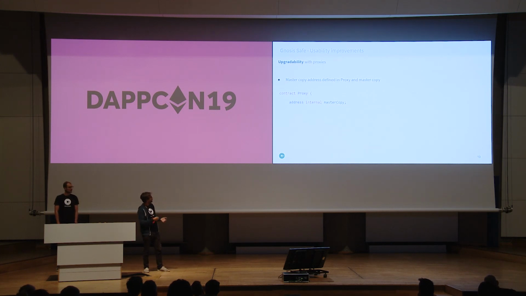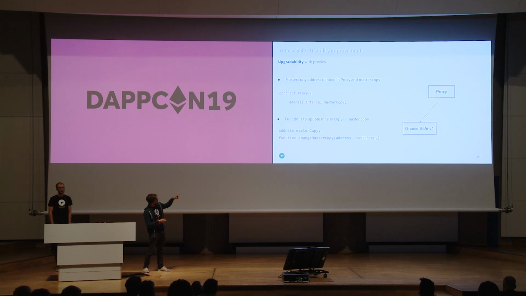So how are we doing that? It's very simple. We have a very small contract where you define as the first variable a master copy. In the same position, also on the master copy, we define the variable master copy, and then we provide a function which allows us to set the address of the master copy. So when we upgrade to version 2, we can just point it to the new version.